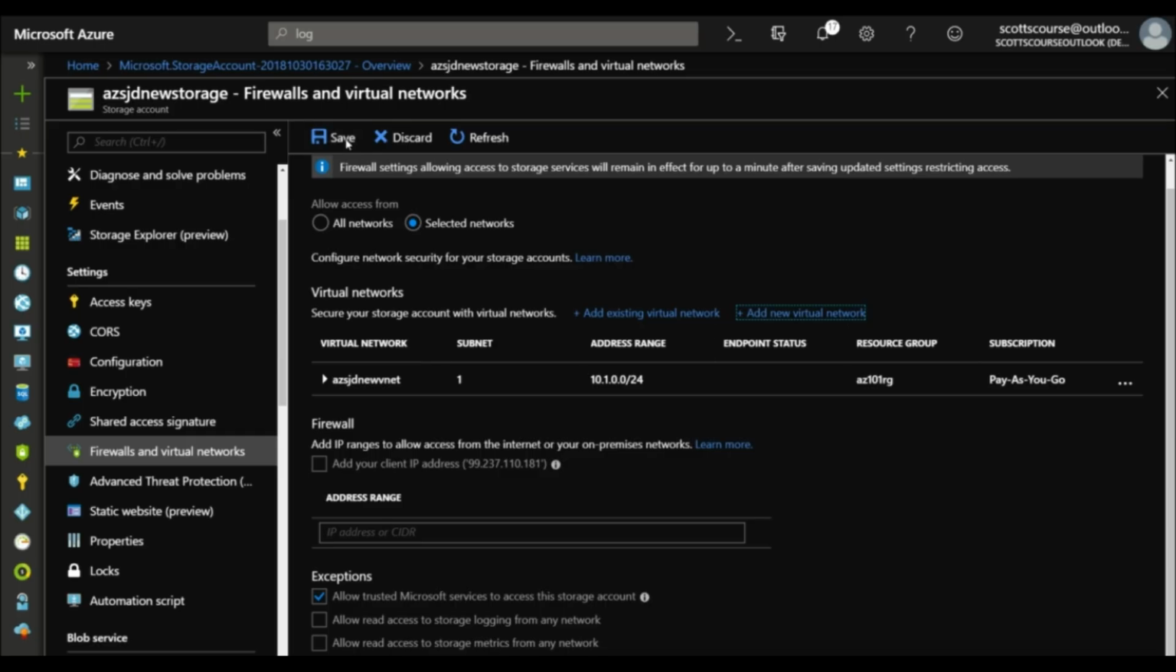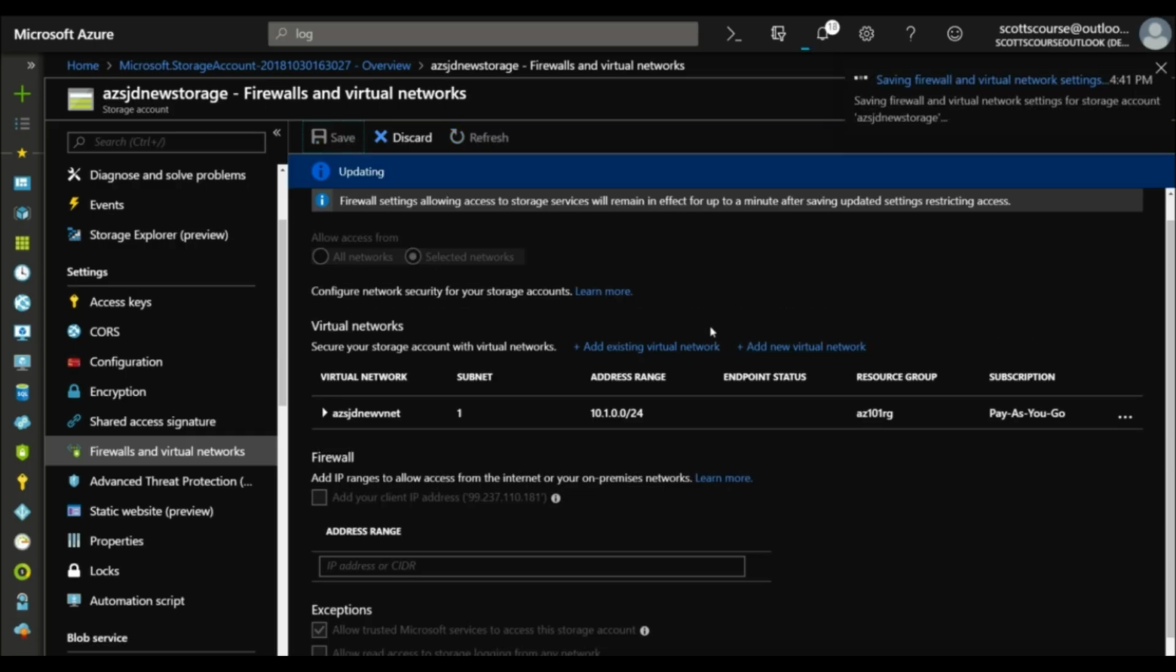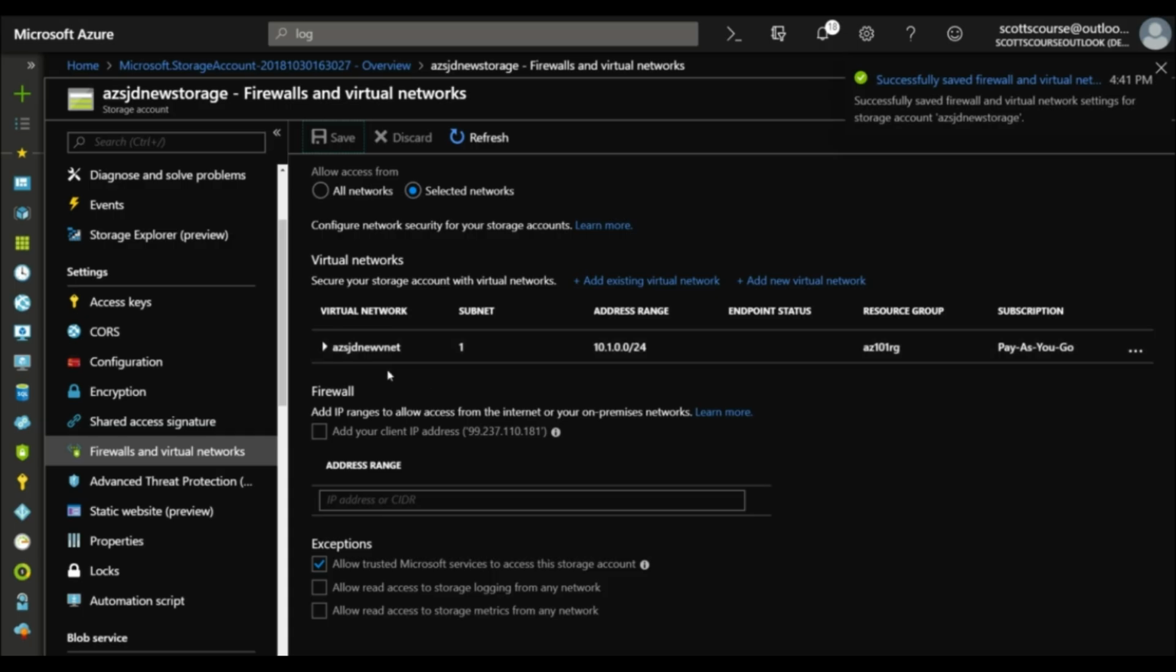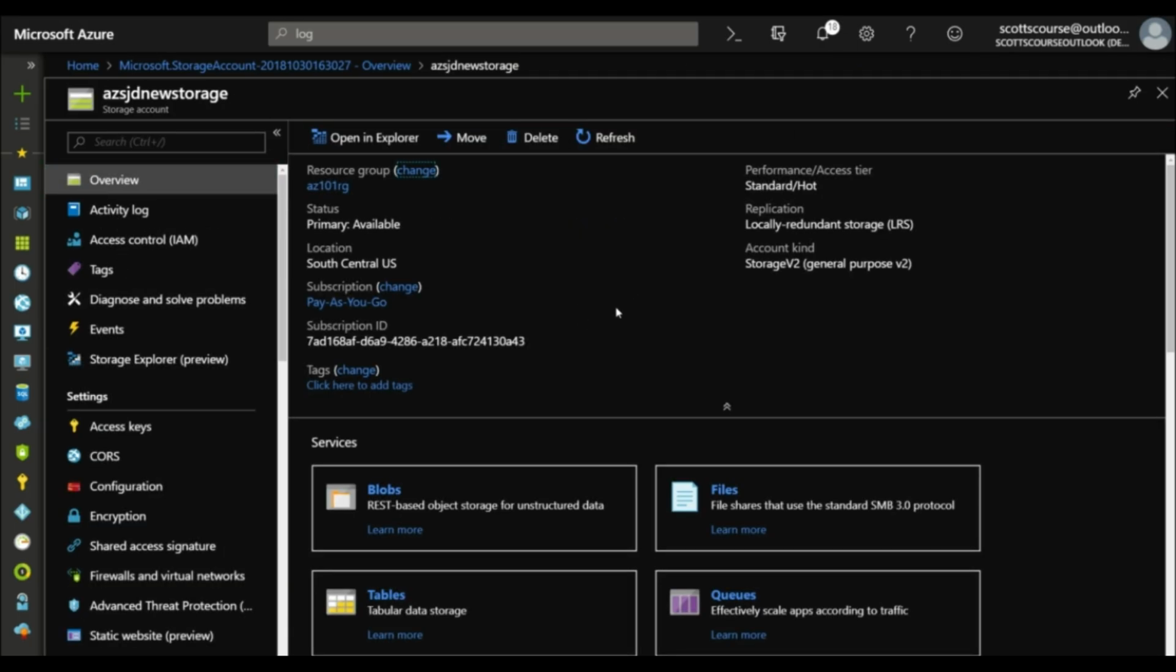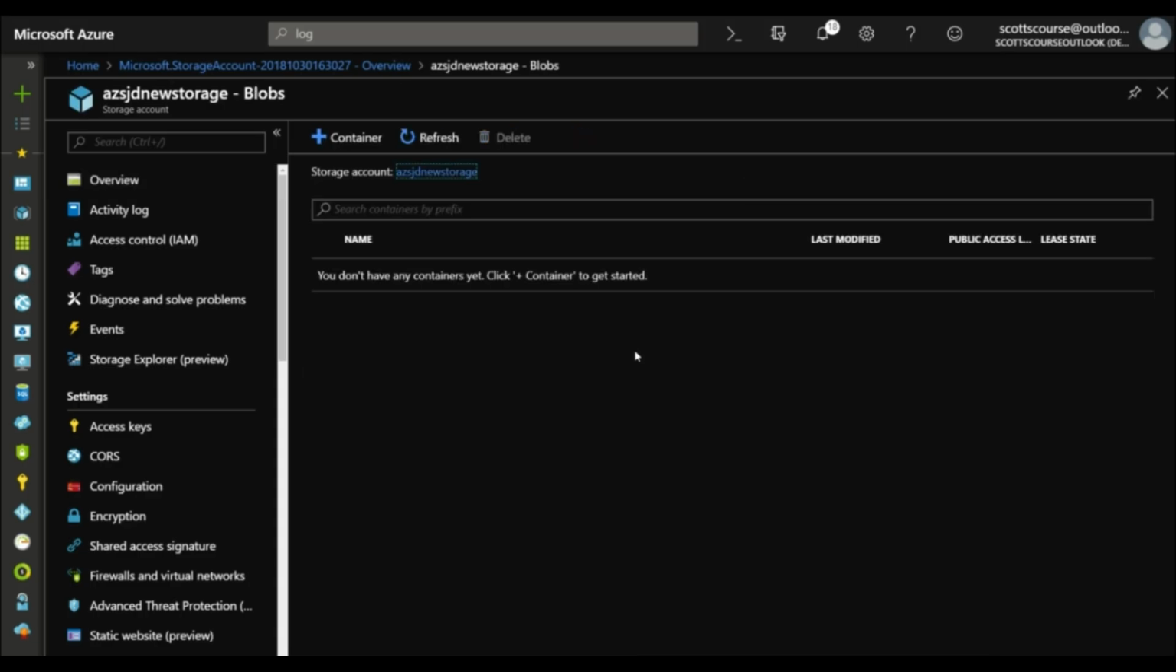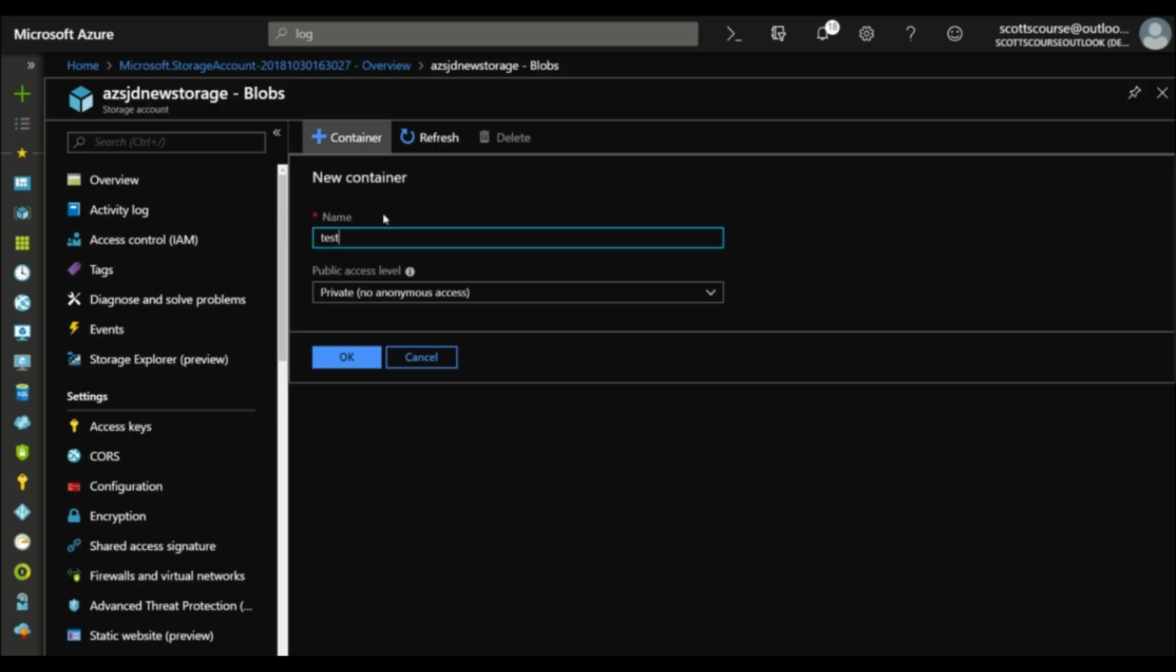So I've added my virtual network. I'm going to hit save. And now, even if I go, so let's go back to the overview screen. I go into my Blob account. Okay, if I was to create a new container, so this is like test.